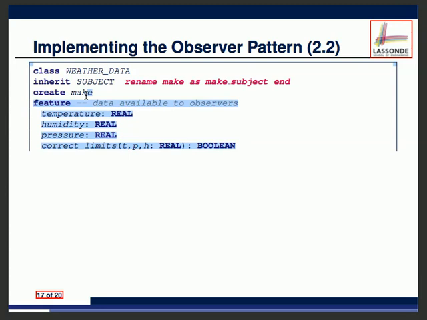We have a make in the current class. We also have a make in the superclass. The way to resolve the name clash is to say rename the make in the superclass to be make_subject. For this one, you just look up the slide and see how to do it. It does not require too much intelligence. It's not very interesting. And then for the weather data here, we have temperature, humidity, pressure, correct limits, etc.